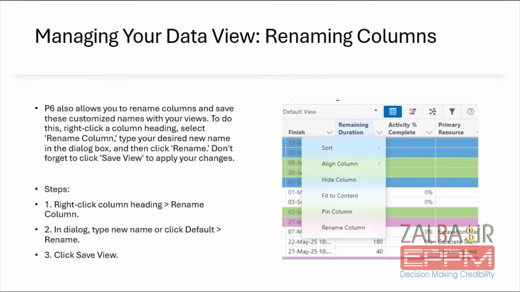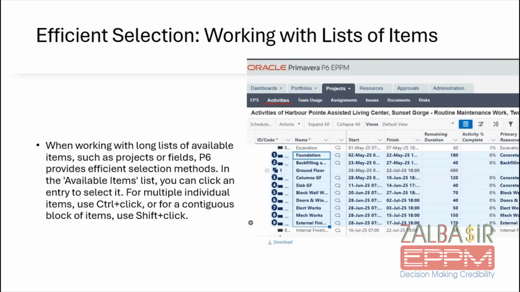Steps. 1. Right-click column heading, Rename Column. 2. In dialog, type new name or click Default Rename. 3. Click Save View. Efficient selection, working with lists of items.